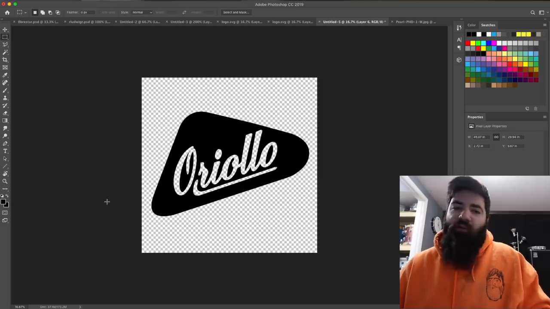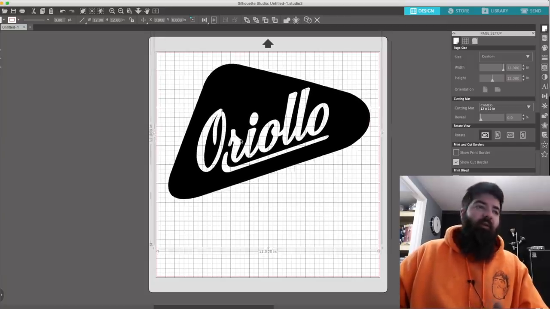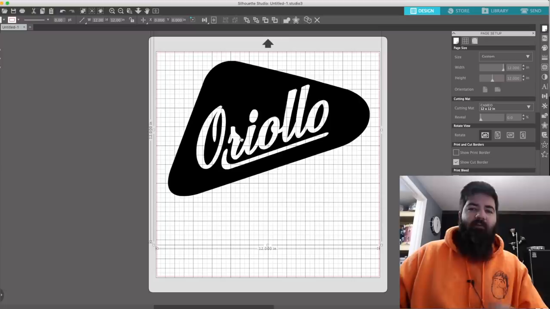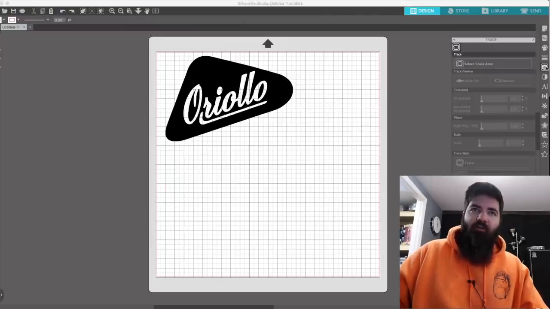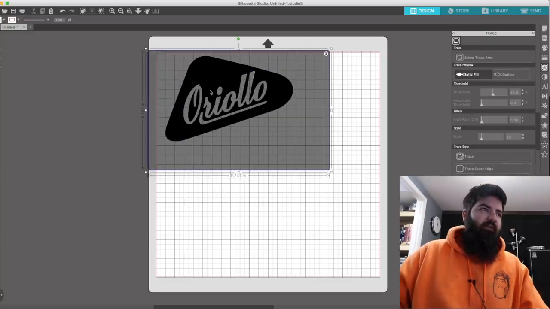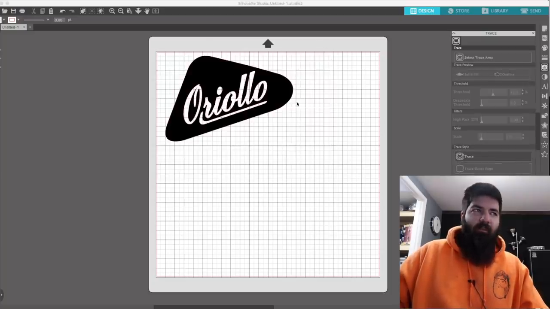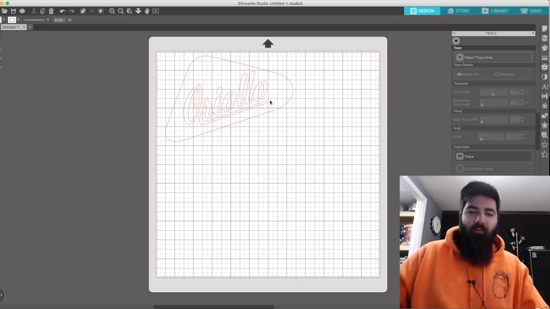So I'll be cutting out this Oriello logo and I'll save it as a PNG and then open it in the plotter software. Before we go any farther, you want to figure out what size you want to make it. So I'm going to make mine 7 inches, so I'll just rescale it to 7 inches. So now in the plotter software, I'll go to the trace tool, select trace area, and just select this and then trace. And now I'll delete the image, and now I have just the outline or the path of the logo, and now I can print it out.